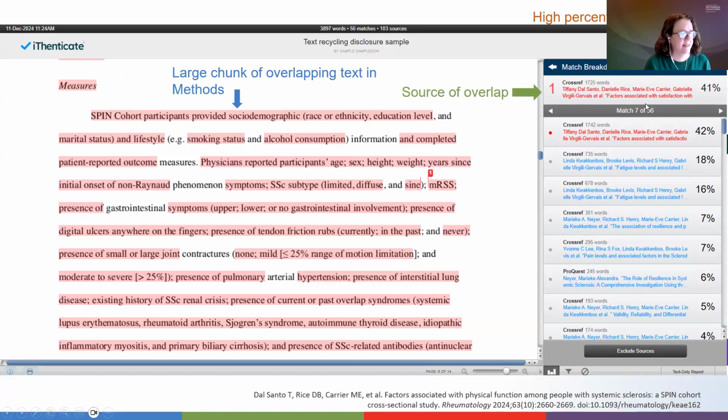And then you can see that the source of the overlap is identified by iThenticate here. If you expand this, you can see that these are the same authors, Del Santo, Rice, and Carrier, and that the titles are very similar, though you can't see the whole thing on my slide. So they're clearly related projects. They're related papers that used the same methods. So is this okay?